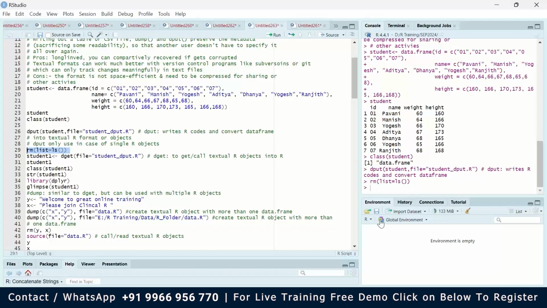For retrieving, you just have to use the dget function. You can very easily remember it. dput means you are putting any file format to a textual file format. dget means you are retrieving, extracting, or converting back to the original file format from a textual file format. So put means you are dumping to some other location in a textual file format.